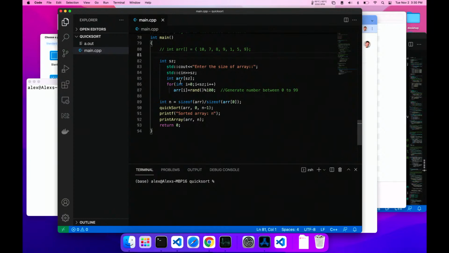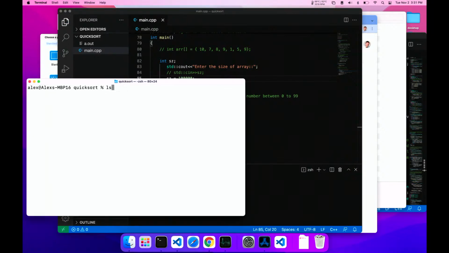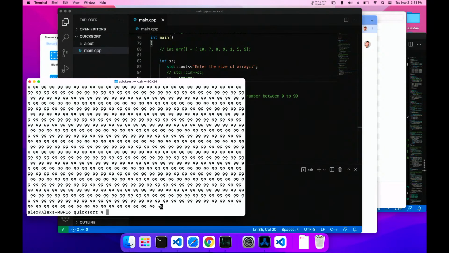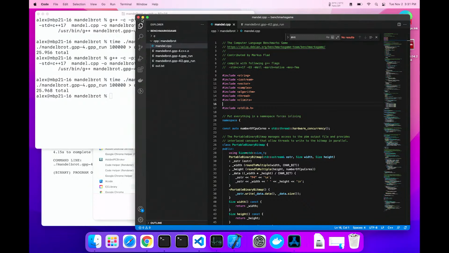Comment out the input and hardcode the size instead of cin. Okay, let's do that. How about that? Is that going to work? Yes. Okay, let's do the same thing over here on this other machine. Pretty cool. So I'm going to go to the cpp, let's go with quick sort, main.cpp.